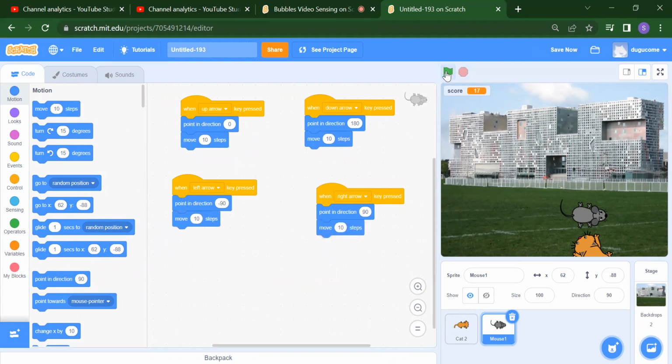See, now if I run, you can move your mouse also. See, this cat is following my mouse, but as you can see, the mouse is following the up arrow, down arrow, left arrow, right arrow. See, okay. By using this method, you can create a cat and mouse battle or cat and rat battle. Or if you want, you can add other sprites also, okay?